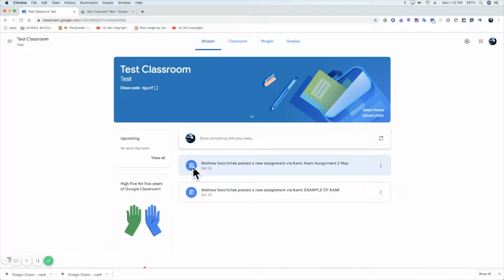Now, you'll see it looks very condensed. Both of these posts are blue. Both of them start with Matthew Swarchek. They have basically the same words. And other than just a little change here, there's really no way to tell the difference between these two assignments. This is called condensed. Some teachers like that, some don't.